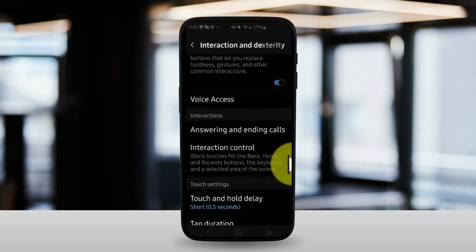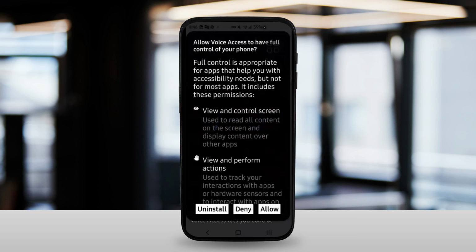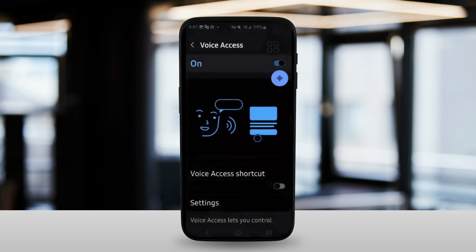The last two options from this interaction and dexterity menu that I want to bring your attention to are voice access. So voice access allows you to access different parts of your device by using your voice. Similar to what happened with the assistant menu, you need to activate it and grant the function permissions to control your device. I will select allow. And then you have this little icon. This is the frequency icon. I call it that way. And when you press it, essentially it's going to record your voice and you can give the command.